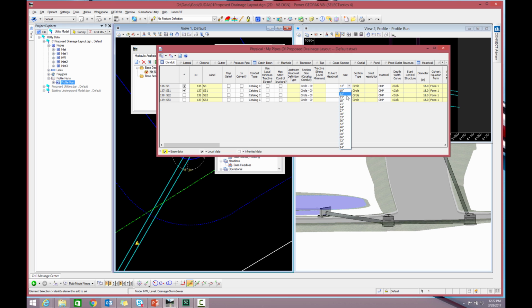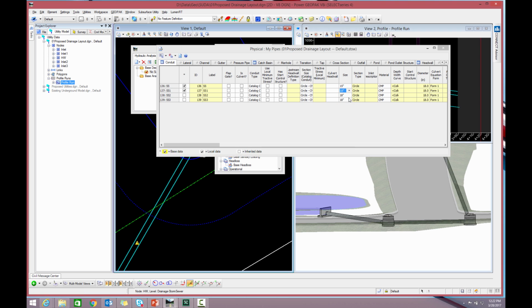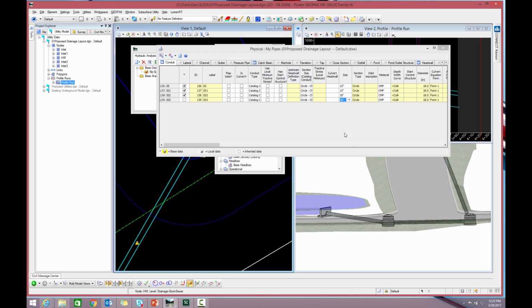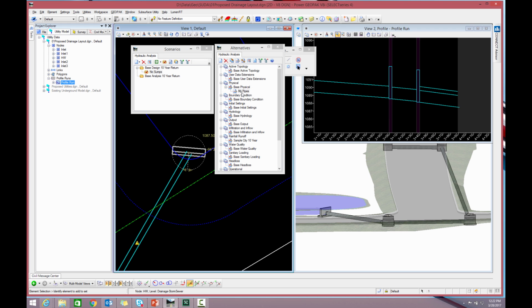Actually, I won't go that small. Let's go 15. I can change one of them, I can change all of them. I'm going to make this one 18. And I'll just make this one visually bigger so we can see it in 3D, 36. So I've changed my pipes.